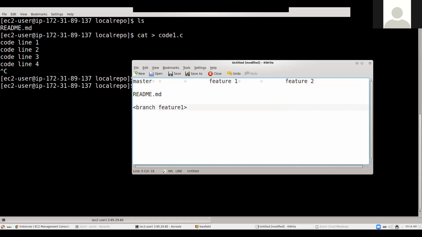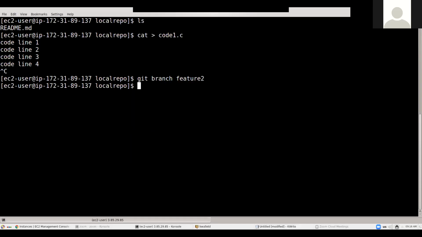Okay, I did this. So this happened here. We had got our readme.md, right? That came into the picture as soon as I branched it out. Then I created a code1.c. Okay, this will not actually come to feature 2. I'm so sorry, I didn't commit it.